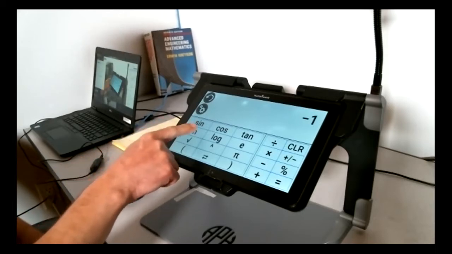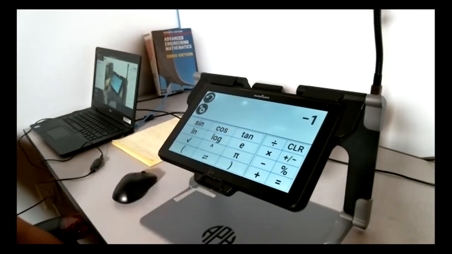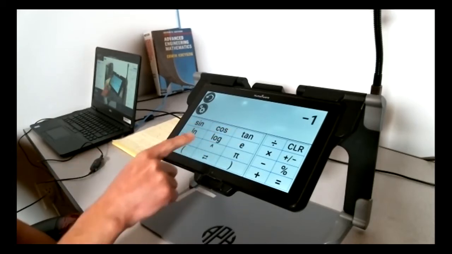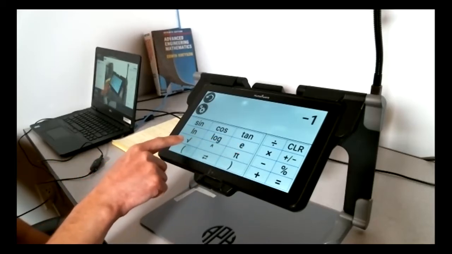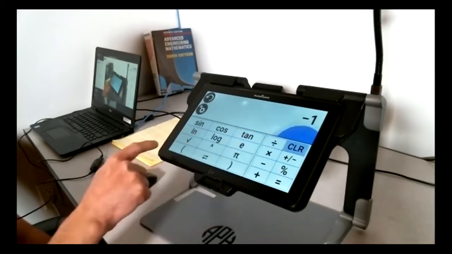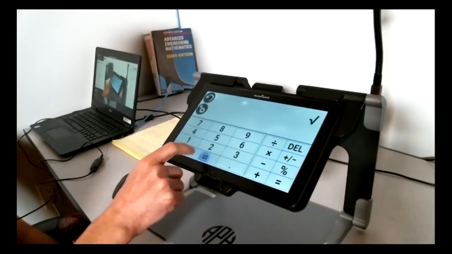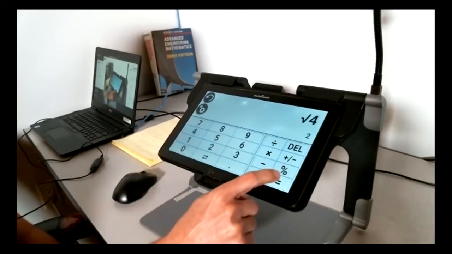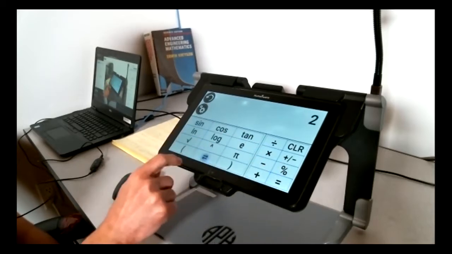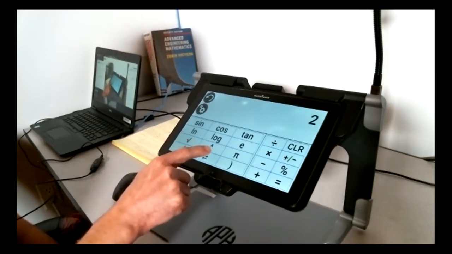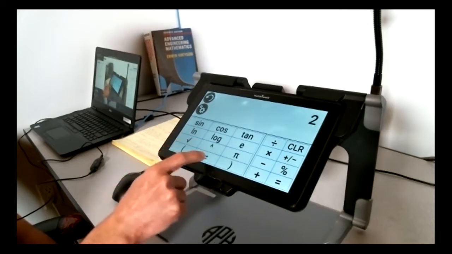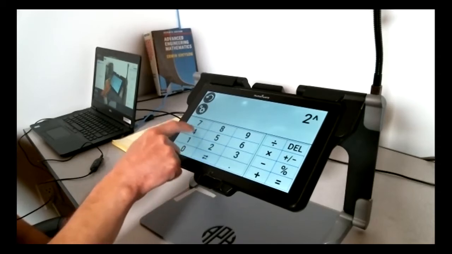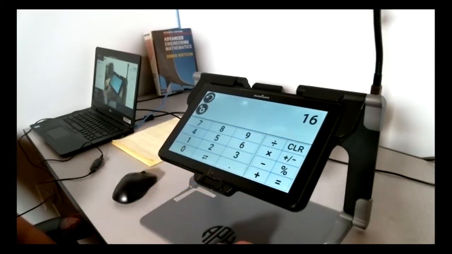So I can do the same thing for sine, cosine, tan. I've got logarithmic, natural log, logarithmic equations, exponential equations. I've got the root function here, so if I do a root of 4, that should give me 2. Okay, and the next button over beside the root function is the exponential function. So let's do 2 to the power of 4. That's going to give us 16, so equals 16.